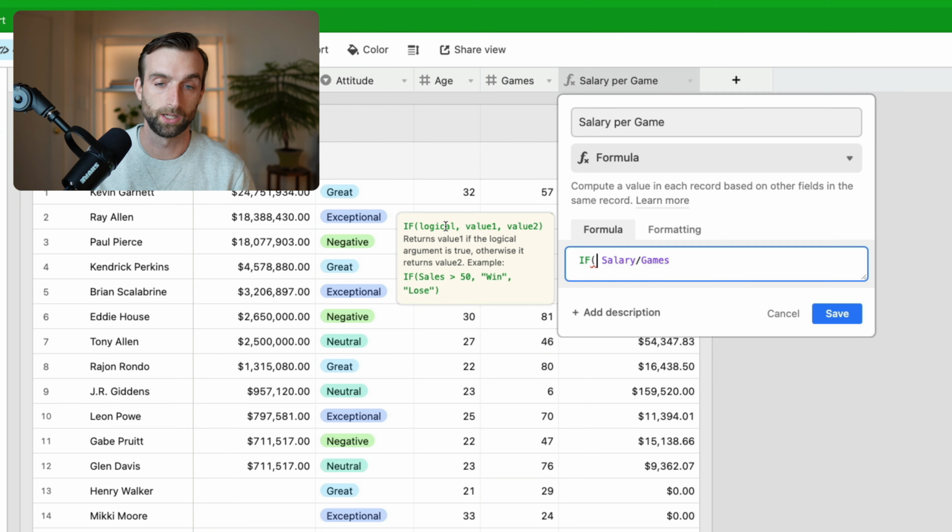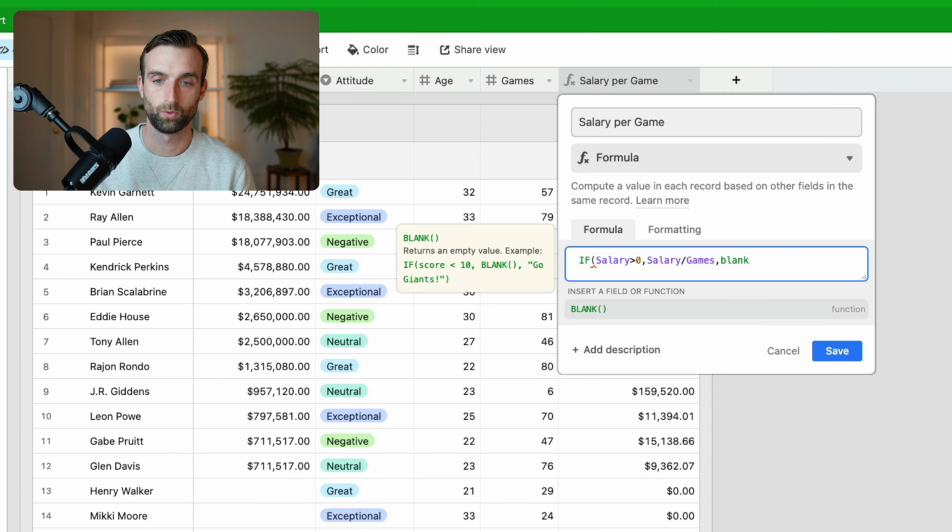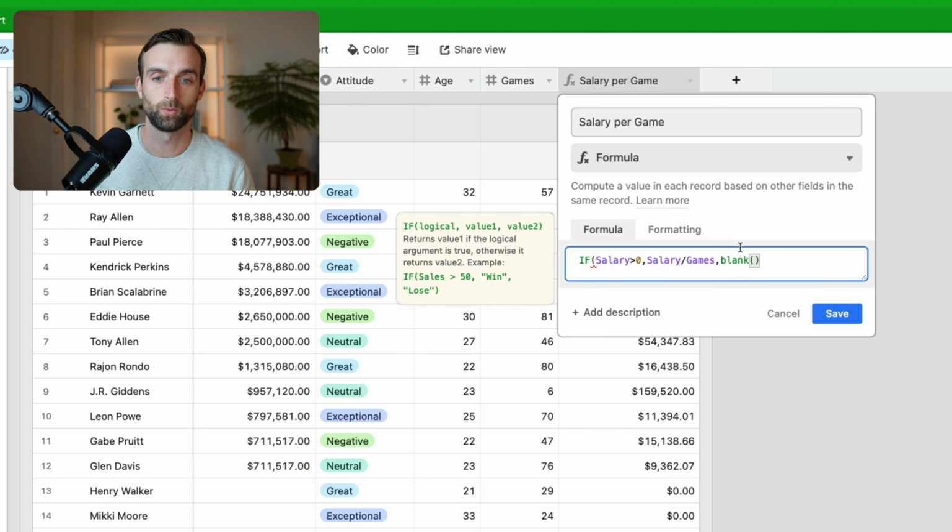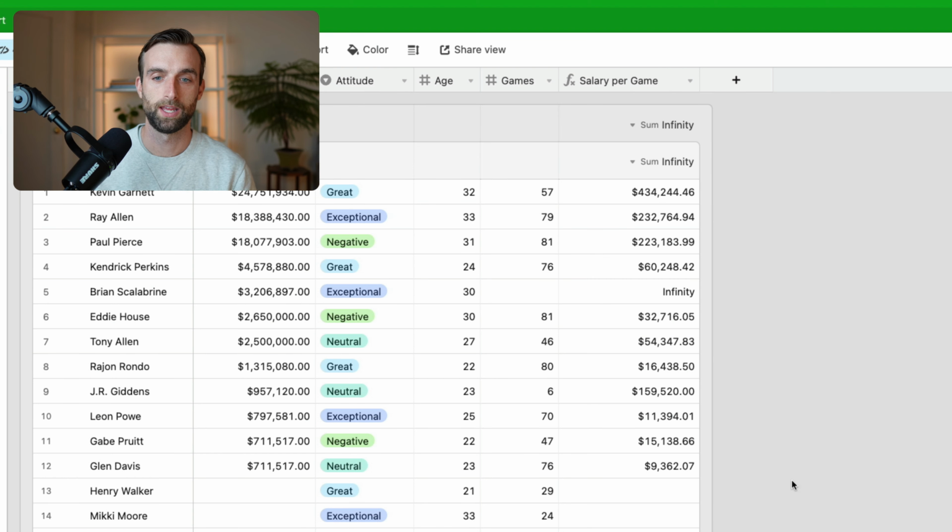So what I'm going to put here is I will put if salary is greater than 0, then we want to do salary divided by games. Otherwise, we are going to use this blank function, which makes the output blank. So then we'll close our if statement here, hit save, and that worked. So now we've got all blanks here. But I've got this infinity up here too, and I want that to go away as well.